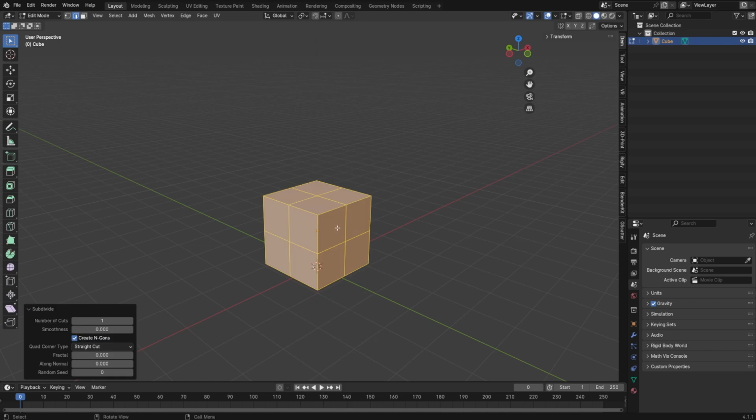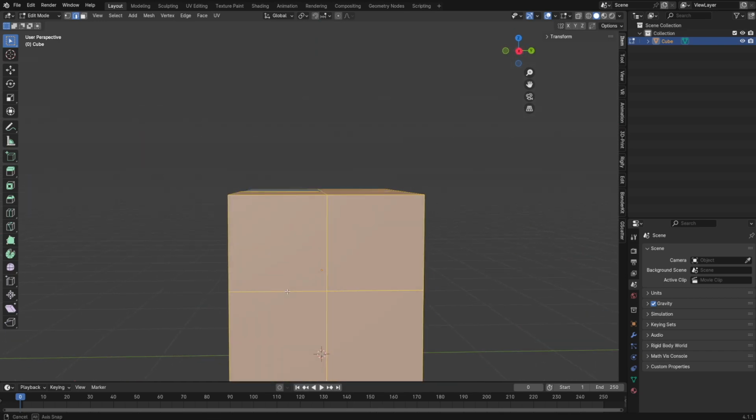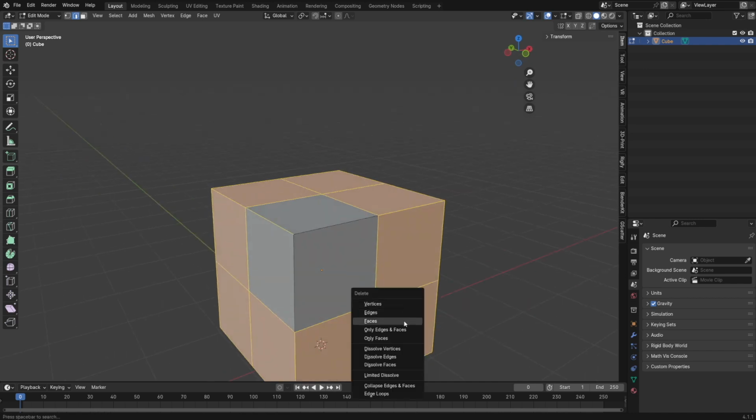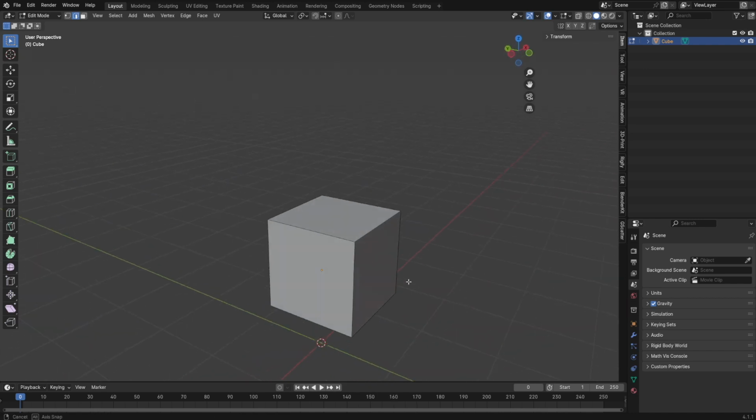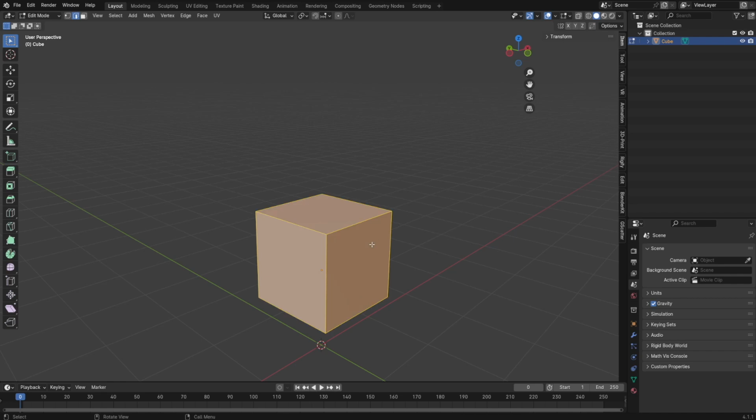So we add a subdivision, and then what we want to do is unselect these faces. I'm going to press X and delete the other faces. Now this is what we've got remaining. I'm going to press A to select all, and let's subdivide once again.